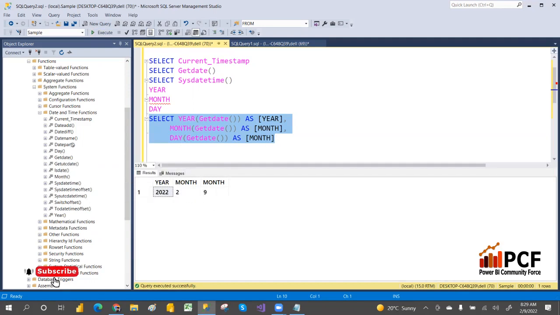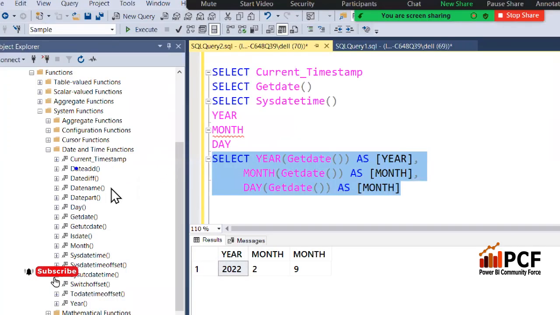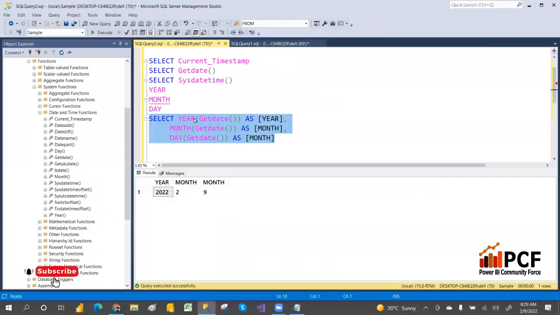The important functions are DATEADD, DATEDIFF, DATENAME and DATEPART. These four are very, very important functions in date functions. What is DATEADD? What is DATEDIFF, DATENAME and DATEPART? These are the very important functions.